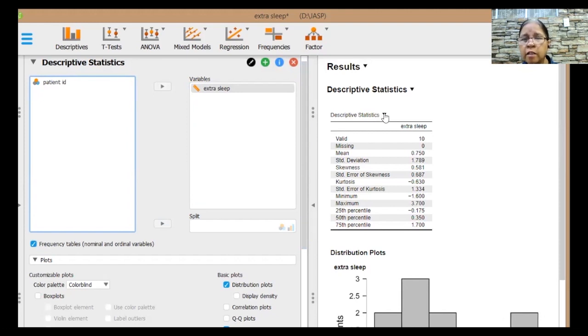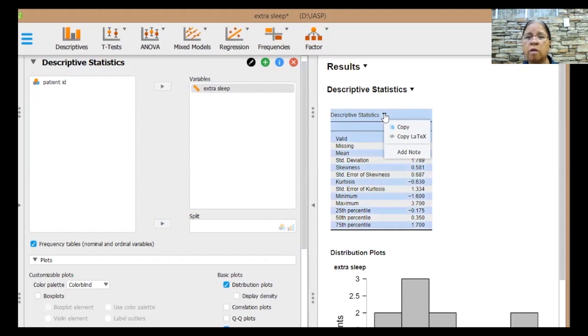Tingnan natin, ha? If we press this arrow, meron tayong option to copy. Okay, so you can copy this and then paste it in Word or in Excel. Okay.